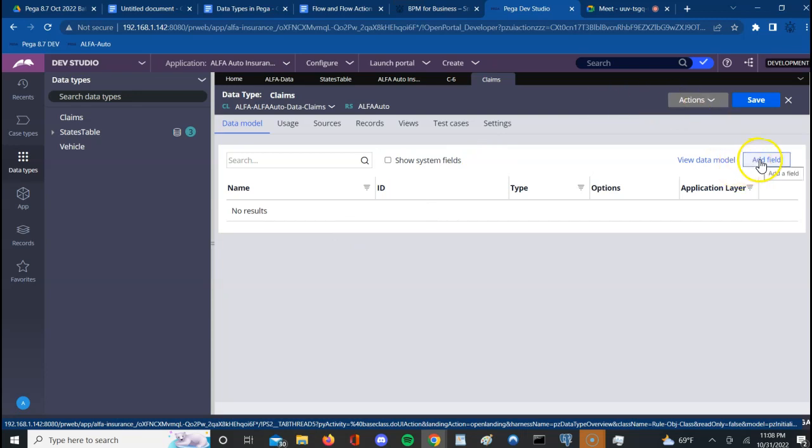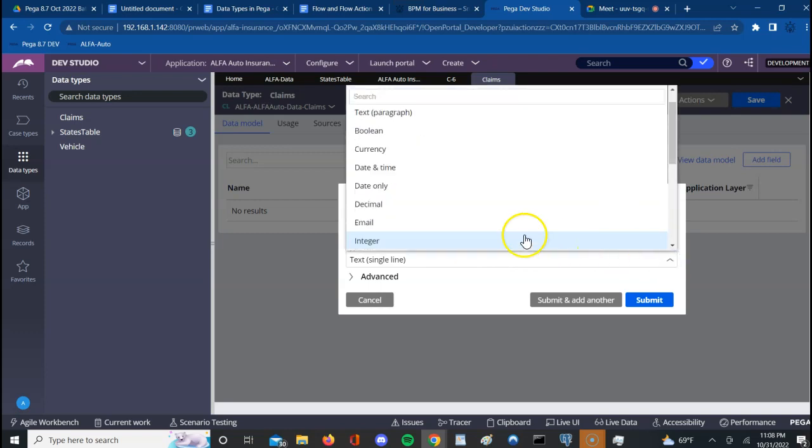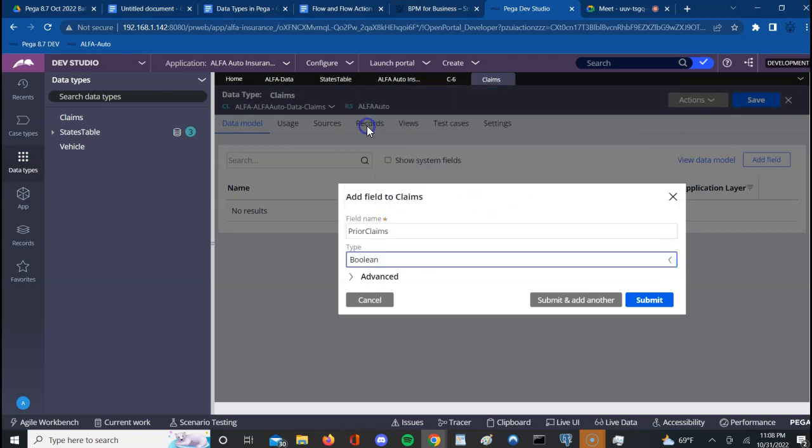I want to capture if there was prior claims. If they have already claimed something, for example, the mirror glass of an automobile, they're only supposed to claim once in a year. They're not supposed to claim twice. So you need to know if there have been any previous claims. That has to be a Boolean, true or false, and how much amount they have claimed.